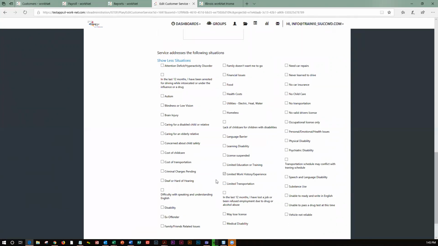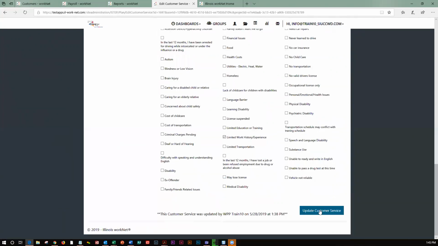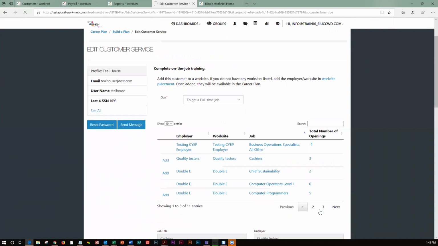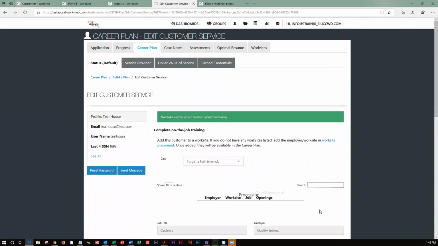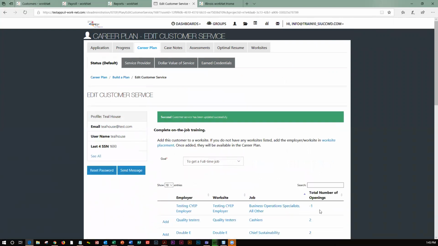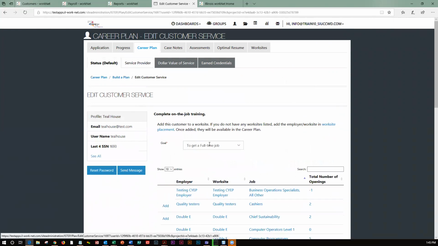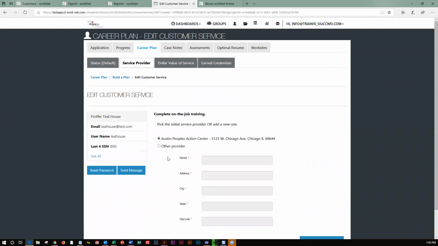Once you're done with all of that, you want to update the customer service, and it will then add the employment to the customer, as well as adding it into the workplace skills for reporting purposes down the road. The service provider for this step is Austin's People Action Center.